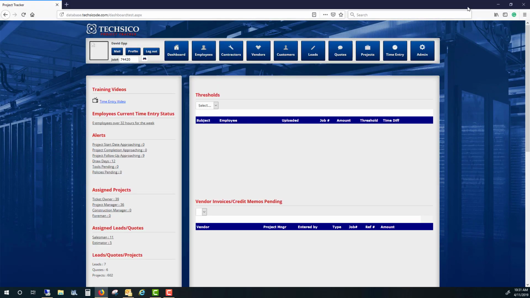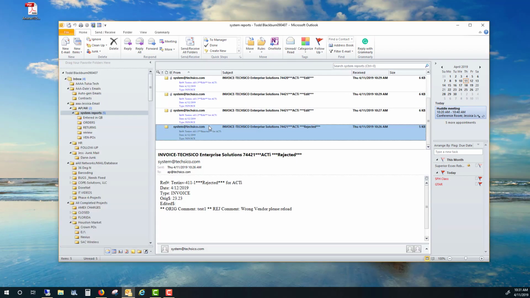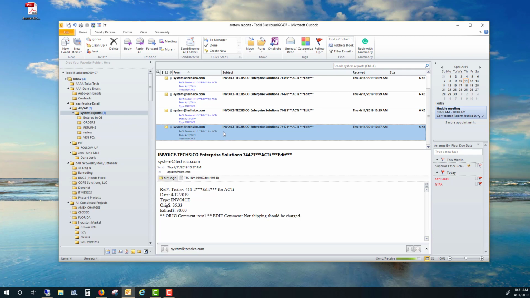All right, so now let's look at what the emails look like when they come in. So the first one was the first invoice that we rejected for 23. Email came into AP and says, wrong vendor, please reload. So that's addressed. The next one we edited and said shipping should not have been charged. The original invoice was for $35.33. The new amount being pushed into QuickBooks is $30. So that one's going to get paid to the vendor, no problem.